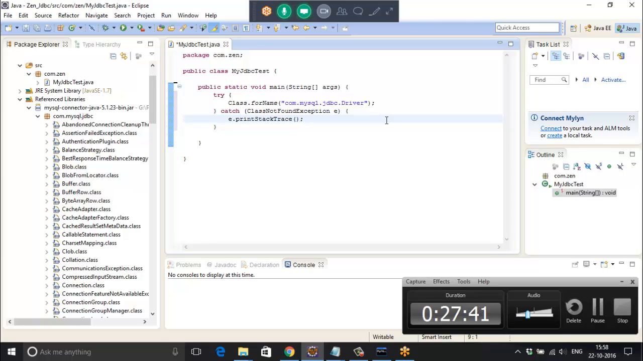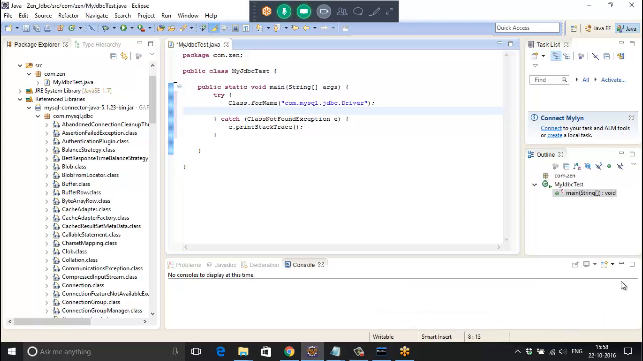Right. Once this is done, the driver is there in the memory. When you run a Java program, the first thing the runtime will do is load the classes, without your knowledge. Now it is being done with your knowledge. That's the only difference. You're not using the driver directly. Internally it is using it, but it is not there in the memory.